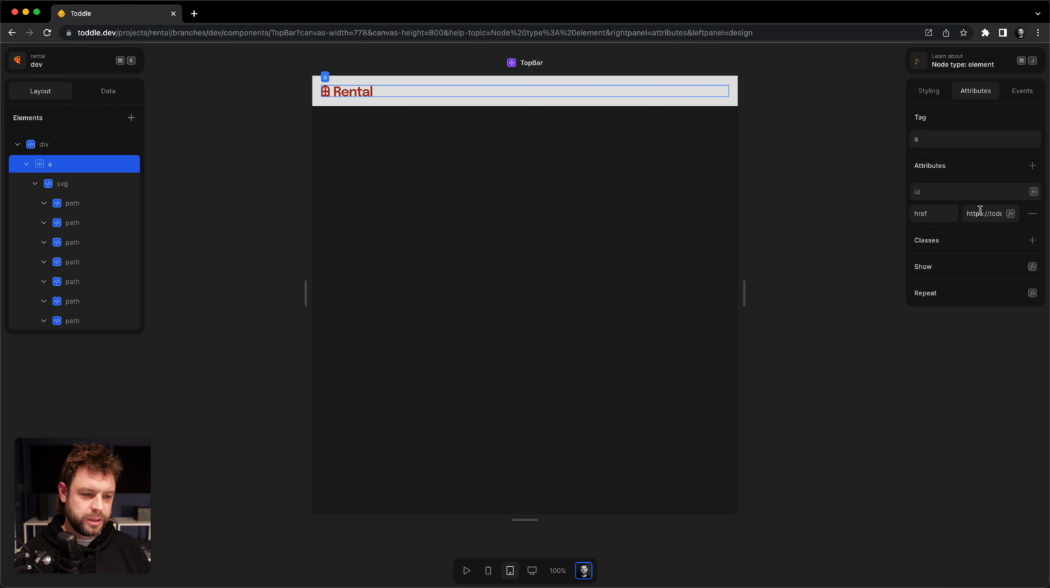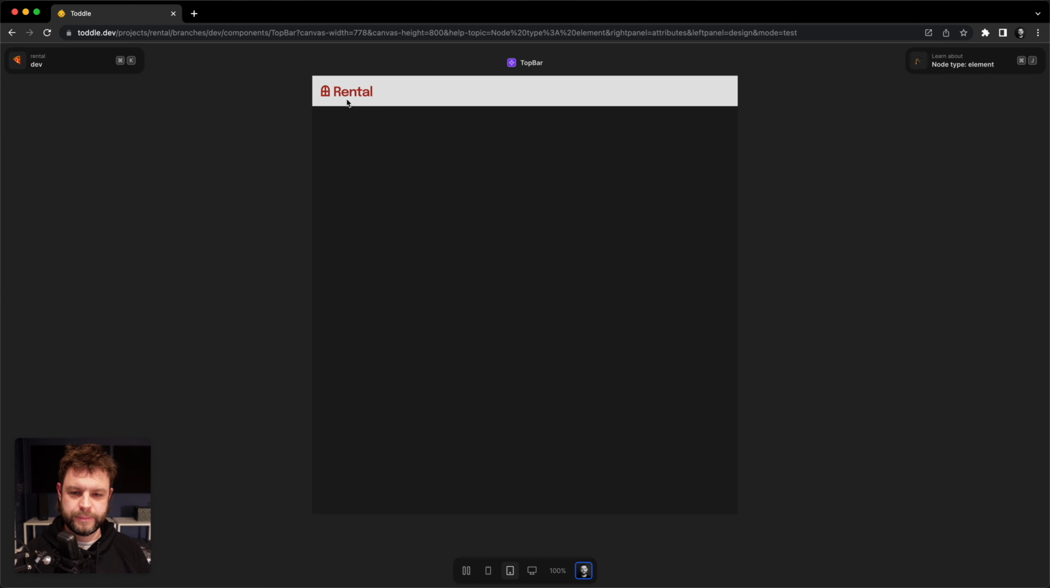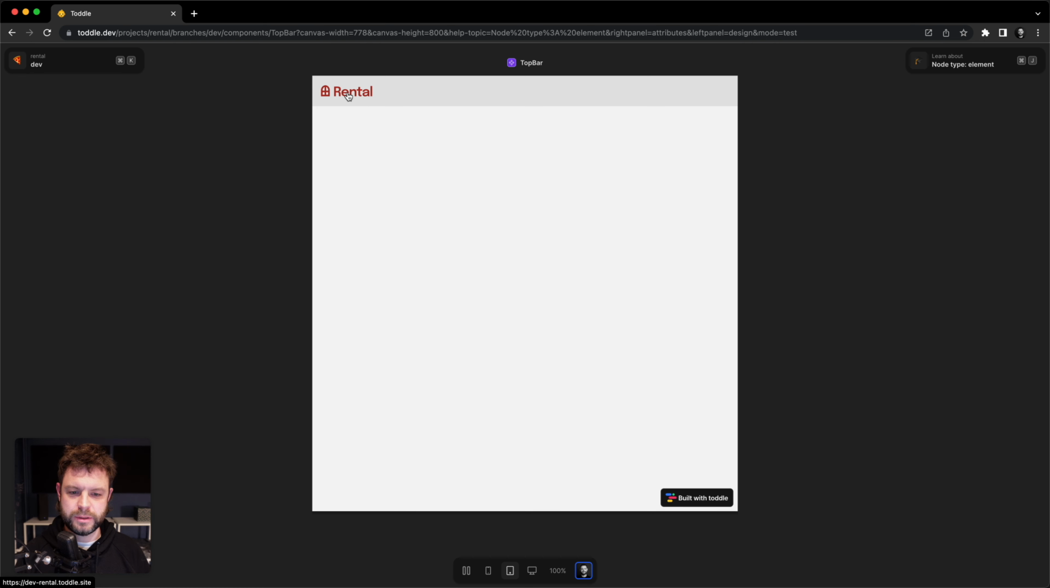Attributes. Here I can change where the link goes to. And in my case, I want to go to the home page and do that by typing in slash here. So I can test this out. Yeah, it's a link. Does it go anywhere if I click it? Let me see. Yeah, it goes to the home page.